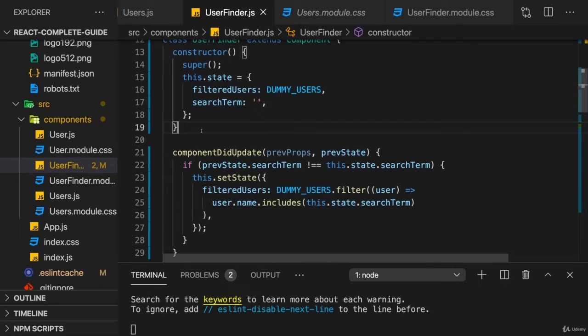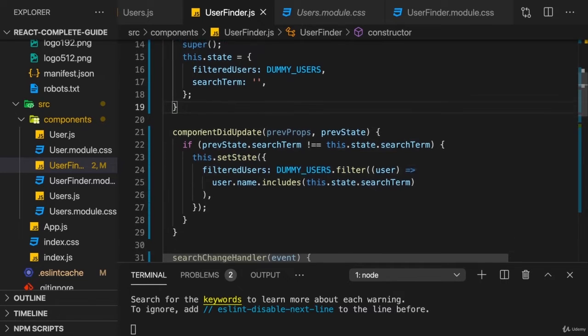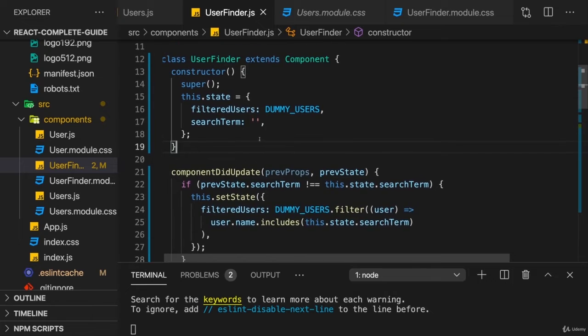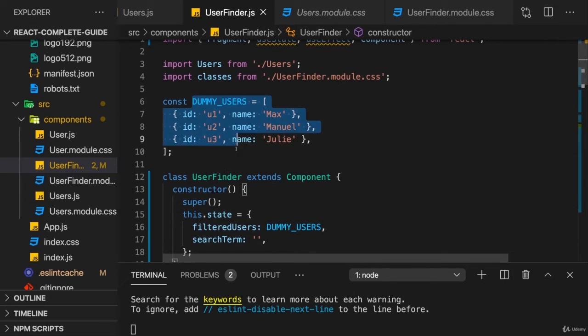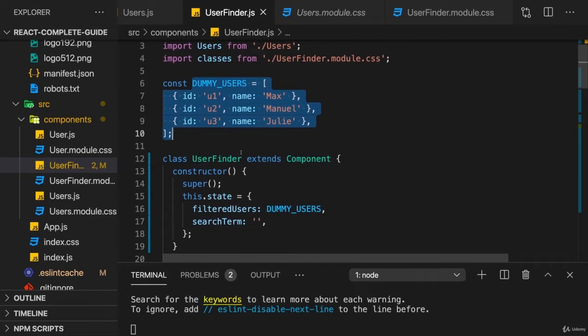Now, besides that, we also got other lifecycle methods, most importantly, componentDidMount and componentWillUnmount. Now let me show you these lifecycle methods as well. Let's say our dummy users are loaded from a server, from a database. So we're sending an HTTP request. We're not doing that here, but let's imagine we're doing that.